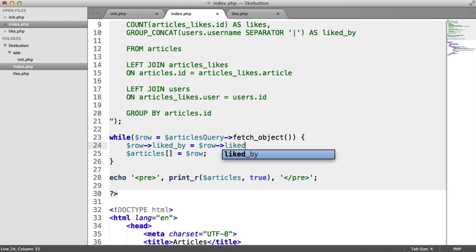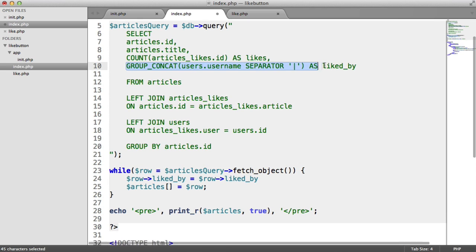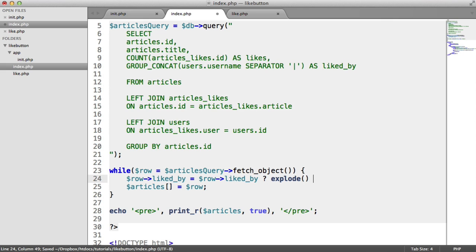So I'm going to say if there are records in here, because this query will return null if there are no users that have liked anything. So if there have been some users liked something, we want to explode. Otherwise, an empty array. Now inside of the explode we need to pass 2 parameters. One, what we want to explode by, which is obviously a bar. This basically takes a string, by the way, and splits it up into an array. And because we have no spaces in here, that's really important that you don't add a space here or here, we are just basically going to get a list of the usernames. So we're going to pass in row liked by.